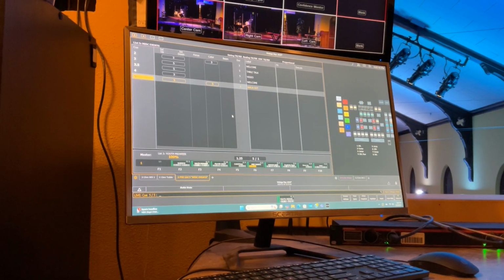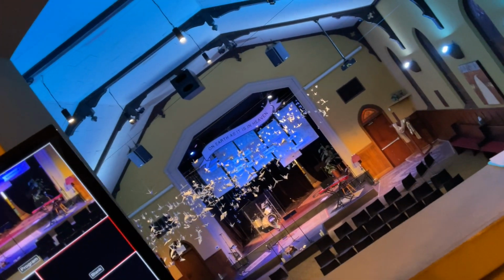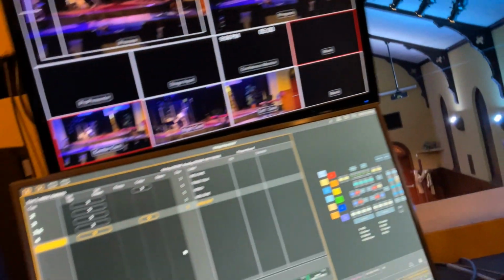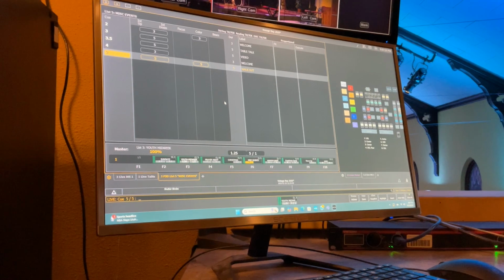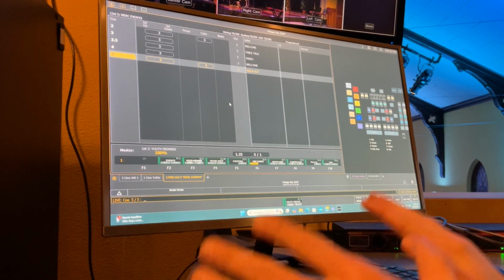So as of right now, this is currently our lighting scene. Very blue, very yellow. It's very nice. Make sure that you can still see that. That looks good. All right, so I'm going to add a new cue.